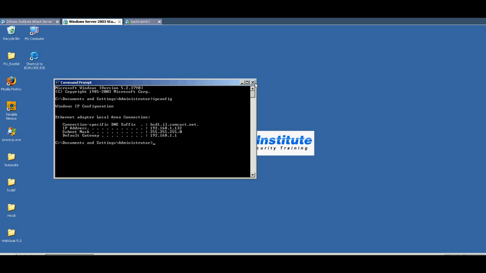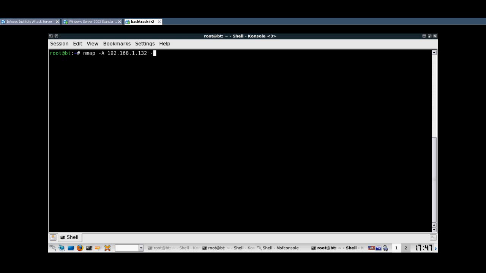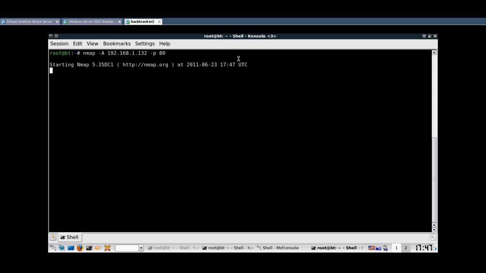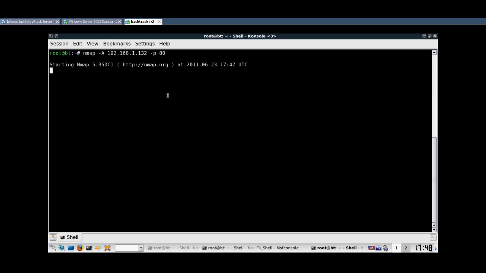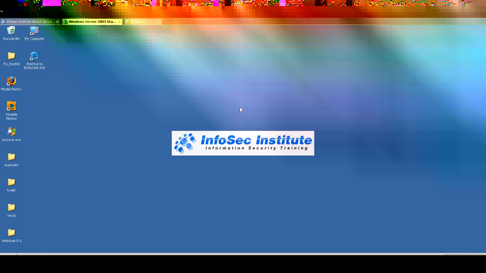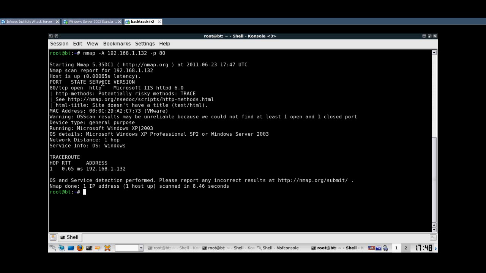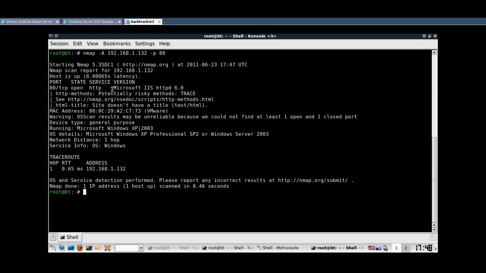It is 132. Alright, so back to our Linux here. We're going to scan port 80 on that machine, and I just did -A to do some of the advanced things like host discovery and web discovery. We can see here that it came back and told us that it's running IIS 6.